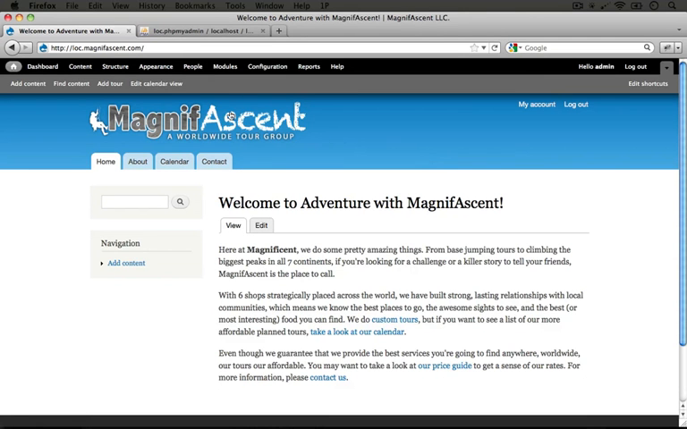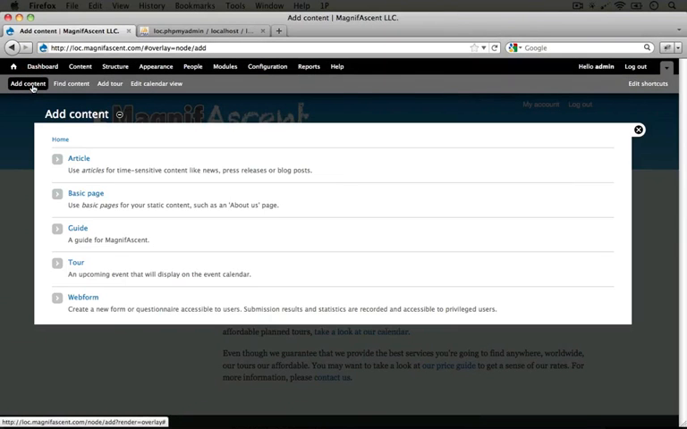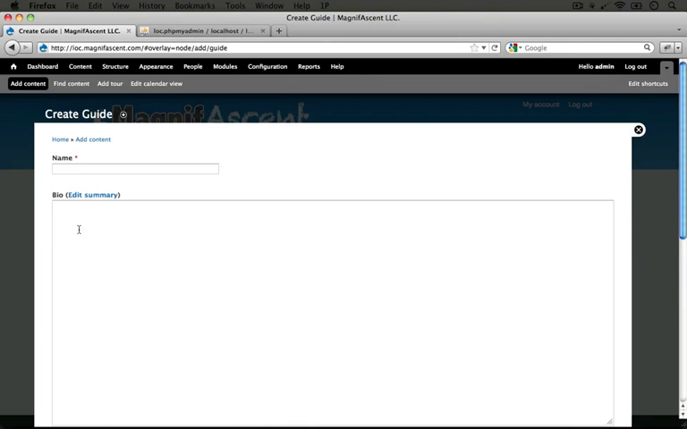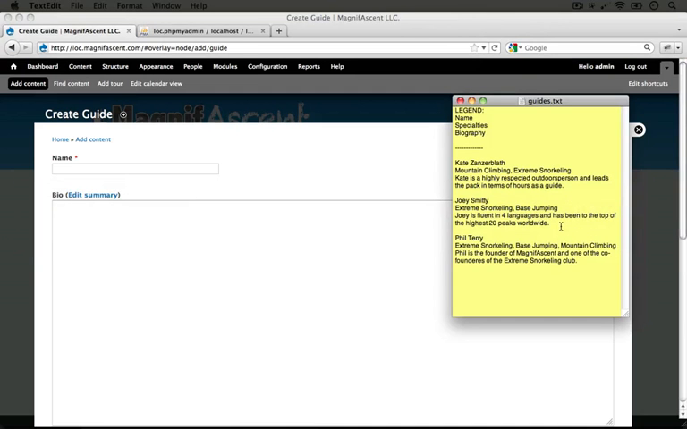What I'm going to do is go ahead and click Add Content. Now we've already set up the structure for our guide content type. So I'm going to click Guide. And then I'm going to jump back to our data, which I have open, and we're going to start pulling in the guide data and adding these three guides.